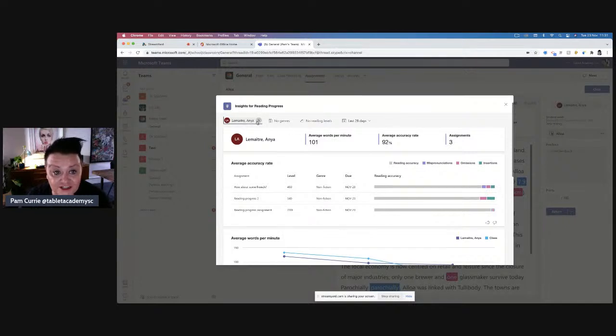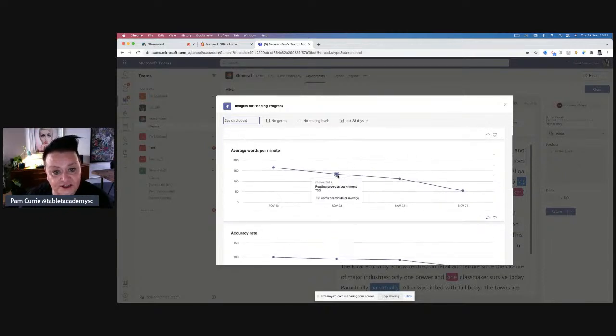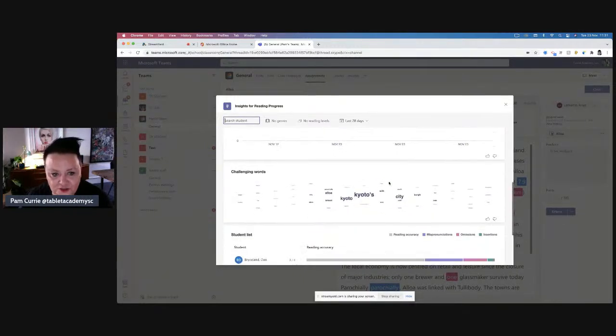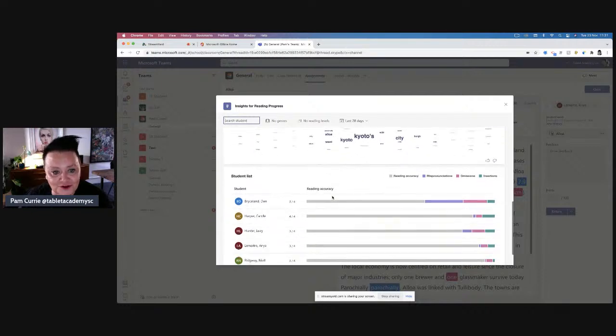I'm in Anya just now, but I can just close that off and begin to get a picture of my whole class. So this is now data for my whole class. That is super, super powerful. I've got a really nice kind of almost like a word cloud of the words that they found challenging. No surprise that Kyoto and some of these Japanese words were tricky.